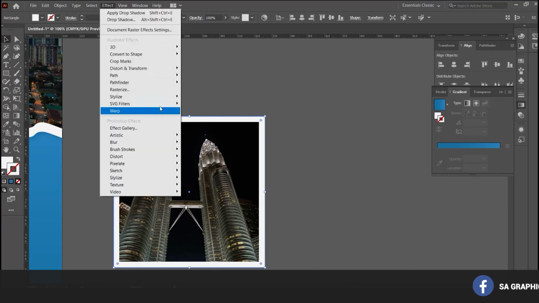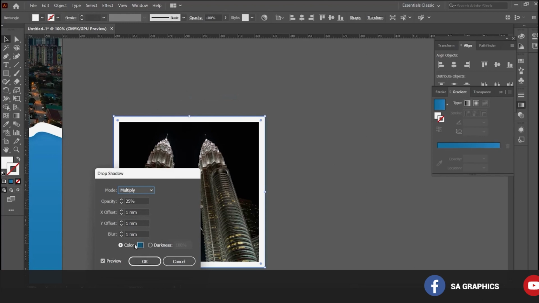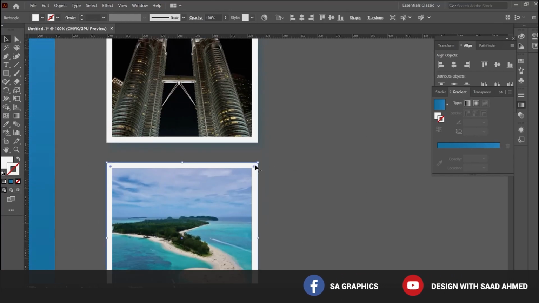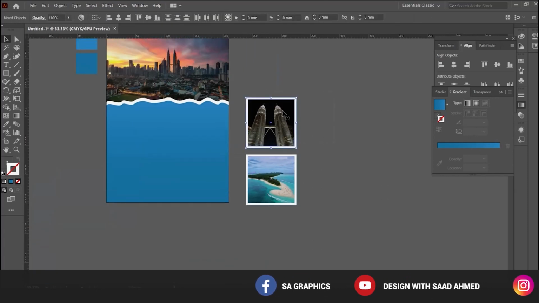Give a nice shadow to the outer white square. We are increasing the opacity, increasing the blur, and I think it's okay. Apply the same effect on this one. Apply drop shadow now. Same effect on blue.